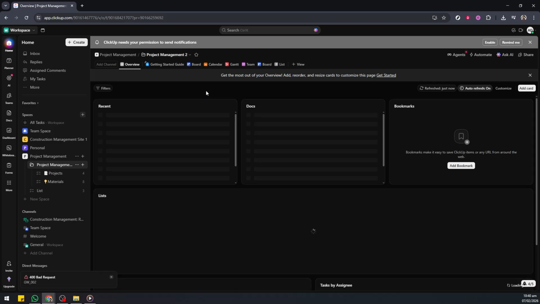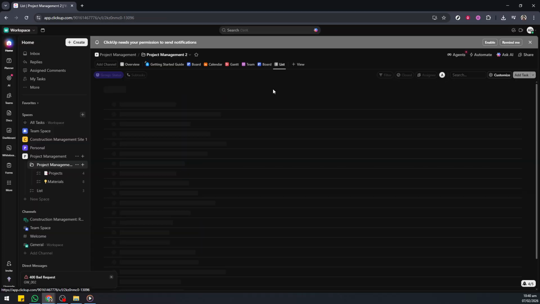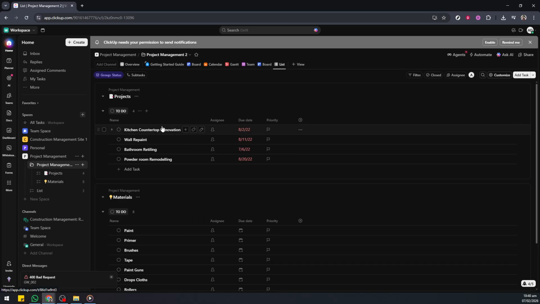Switch to the list view if you're not already there. The list view makes it easy to scan many tasks at once, compare due dates, and see assignment and priority at a glance. It's also great for bulk updates when you're setting up an entire project timeline. Inside the list, open the Projects List section. This is where you'll see pre-made tasks ready to customize.